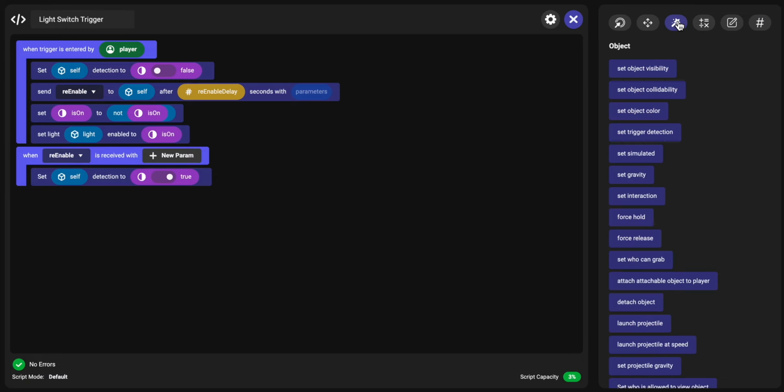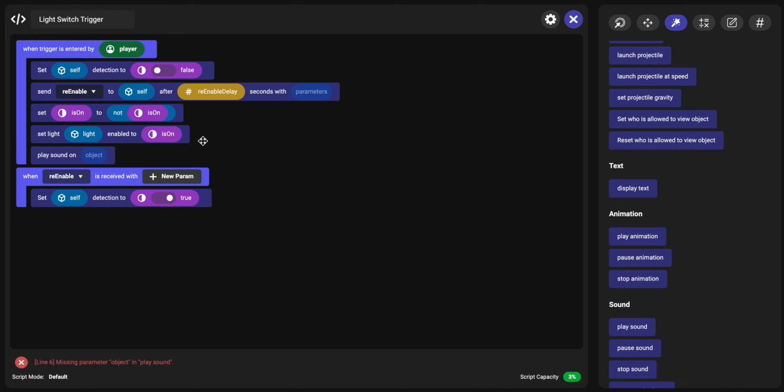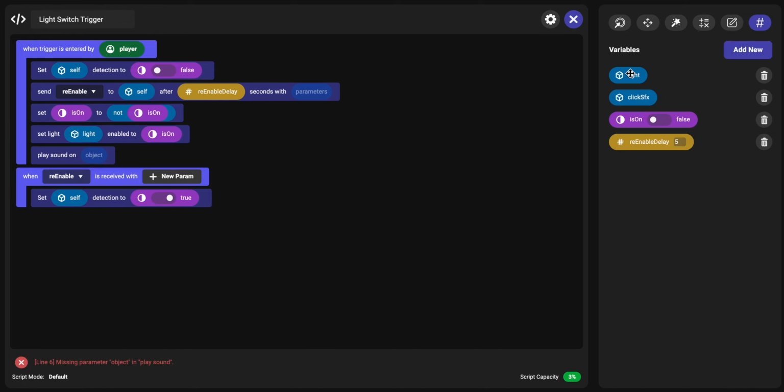The last bit here is just to go in and then play sound. You just go ahead and say play sound on the click sound effect. And we are 1, 2, 3, 4, 5, 6 to 8 lines of code, depending on how you count. Pretty solid light switch, guys.